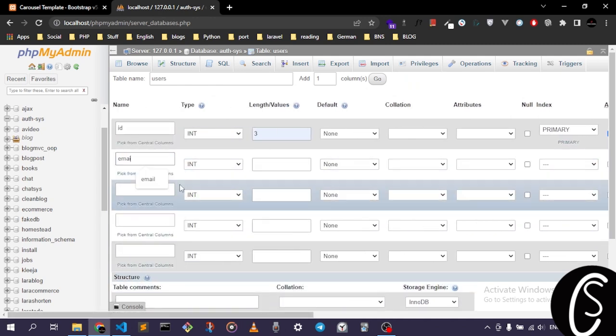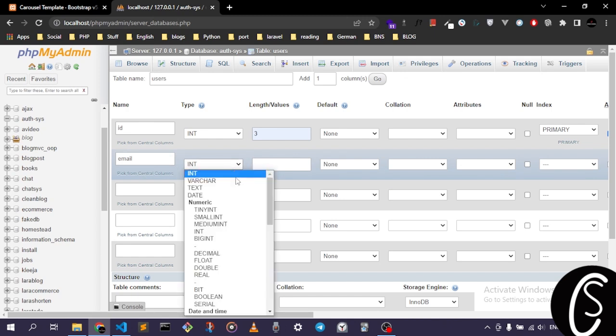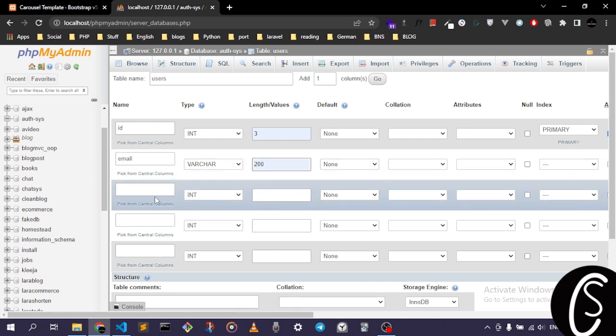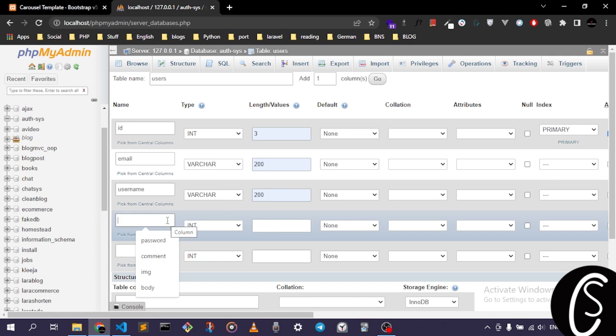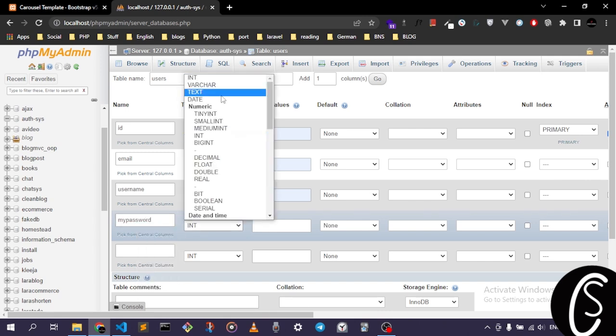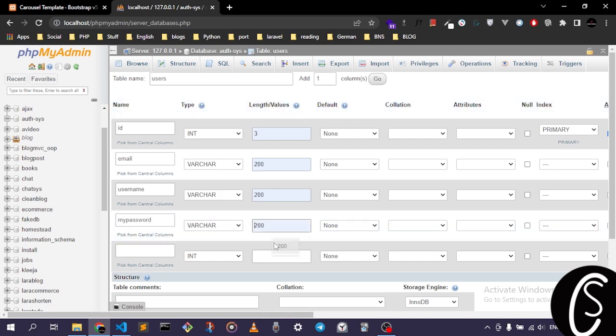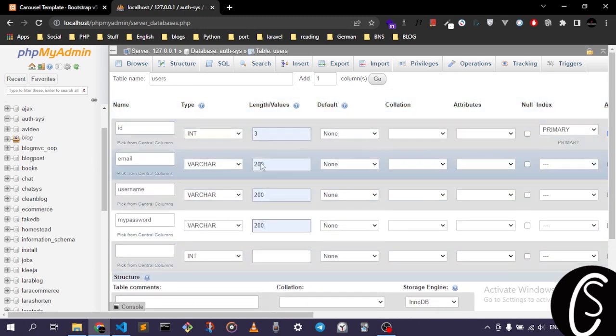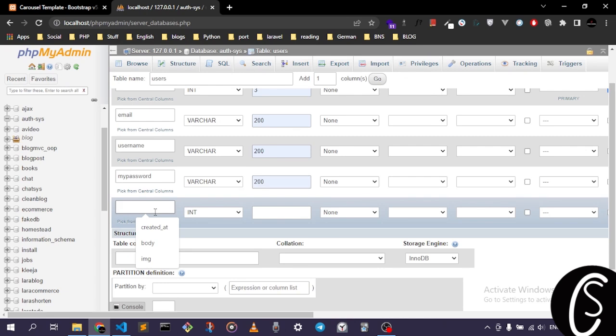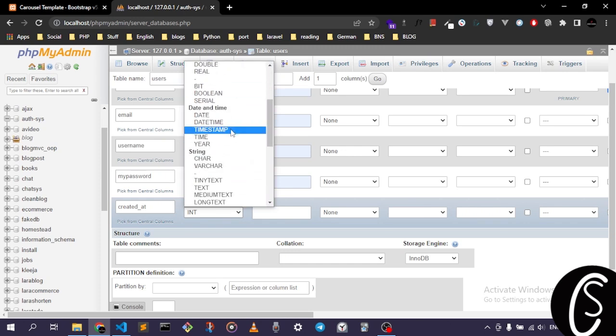If we go email, and for the next one, username, and for the third one, which is my password, we're going to keep this varchar. Let's give it a length of 200, and maybe for the last one we're going to keep it created at, which is just the date.